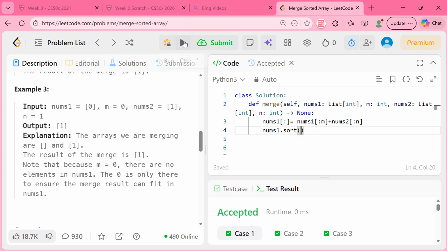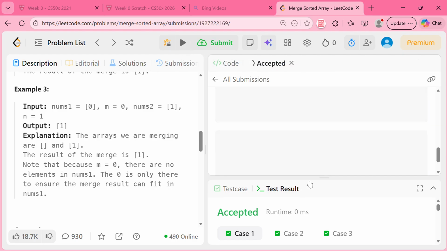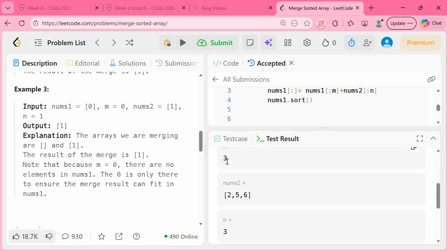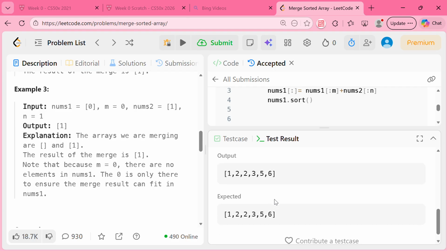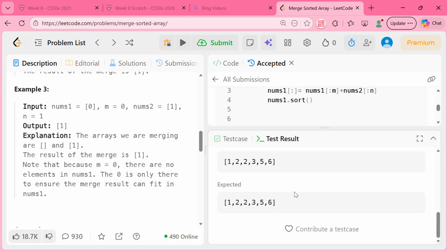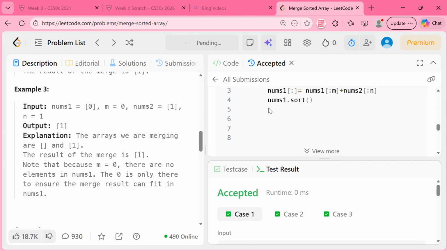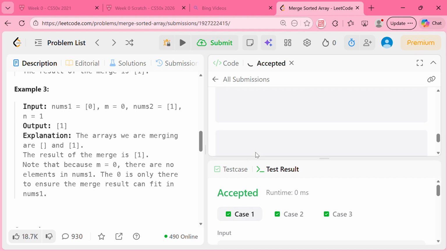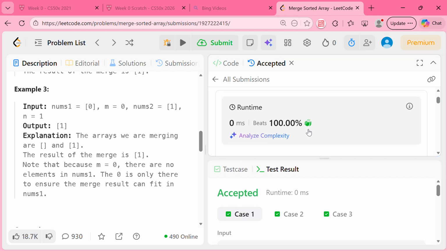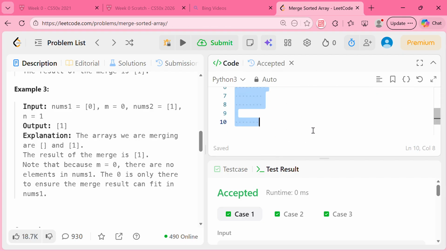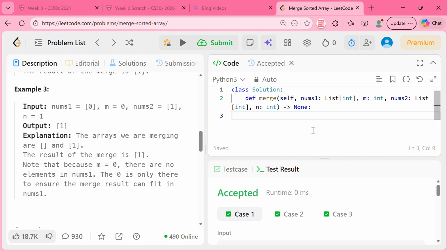Now I'm going to run this function and see the output. You could run the earlier function as well; both of them give you the same output. Yes, the runtime is just 0 milliseconds. Your m is 3, your n is 3, your output is 1, 2, 2, 3, 5, 6, and I'm getting the same expected output. Correct? We are going to submit this code and see the time complexity and memory efficiency. In runtime it beats 100%, and in memory it beats 33%.